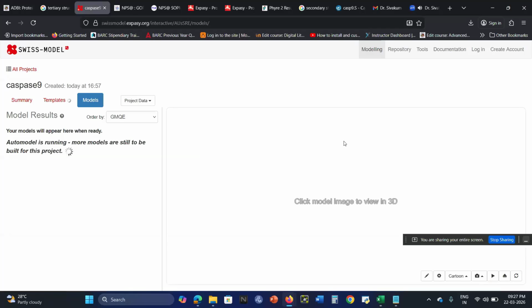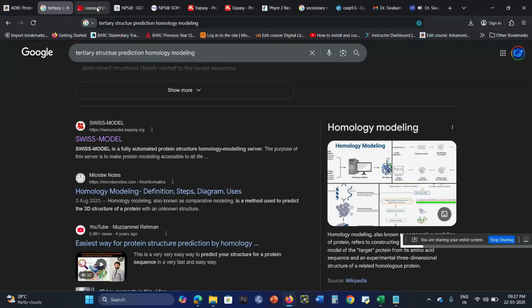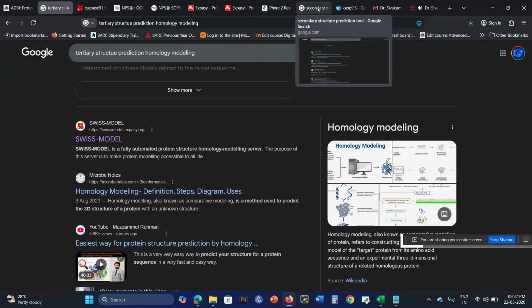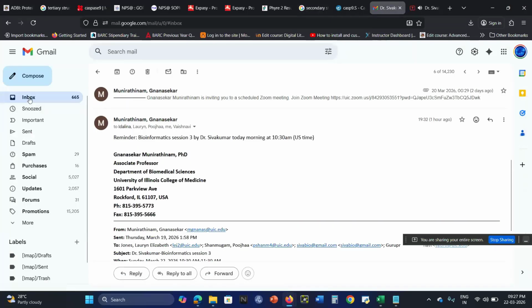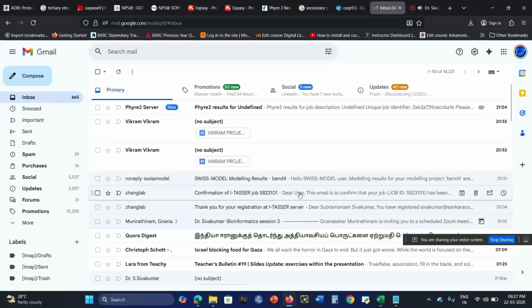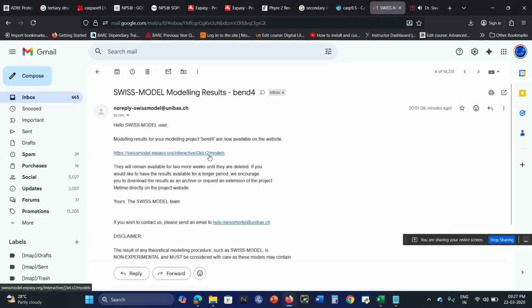So if we have already submitted a structure, then once the work is completed, you will get a mail indicating the available structure in the Swiss model server. Previously I have actually submitted one Swiss model, so now we will see that. You can see there is a Swiss model result. We can go for this particular one.